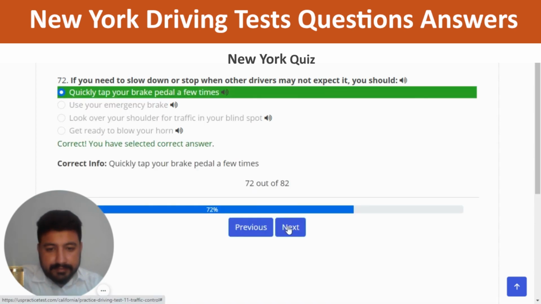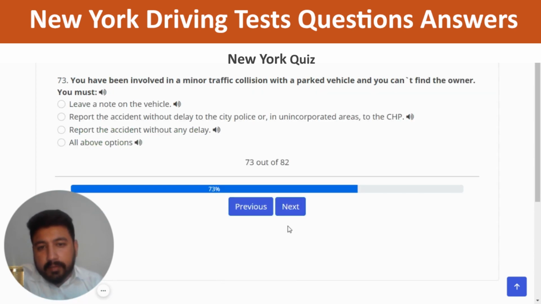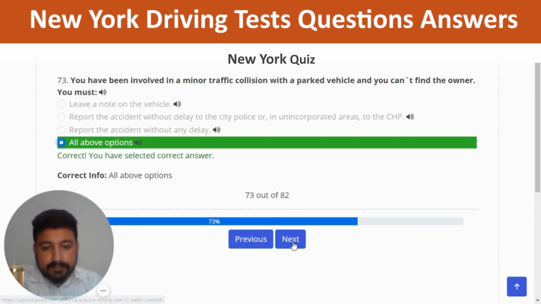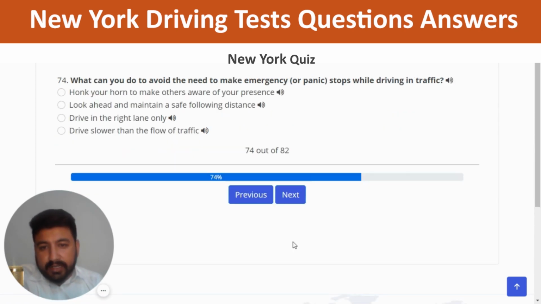Correct. And next. You have been involved in a minor traffic collision with a parked vehicle and you can't find the owner, you must. The right answer is all above option. Right? And next. What can you do to avoid the need to make emergency or panic stop while driving in traffic? The right answer of this question is look ahead and maintain a safe following distance. So second option should be the right one.